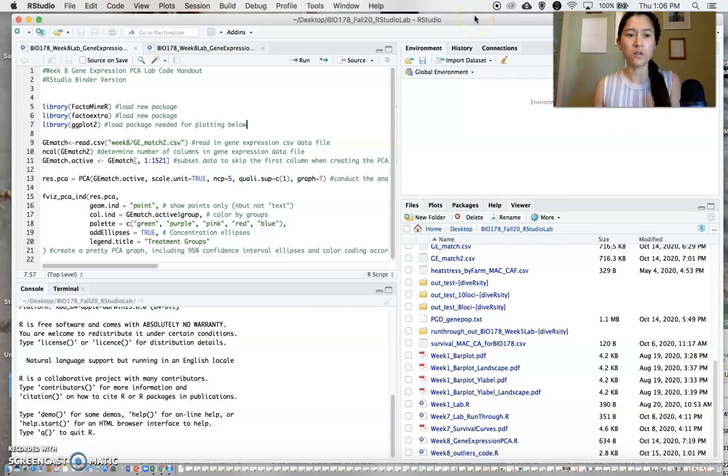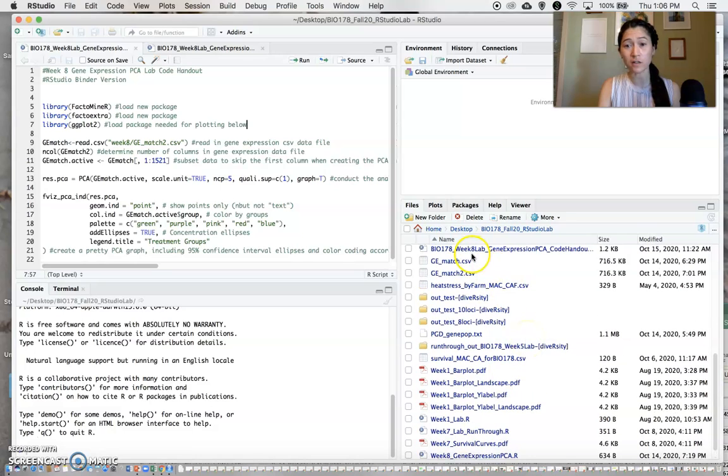All right, in this video, we'll cover installing the new packages that you need for this particular lab and importing the data. So before you start, make sure that you have put those two things in your RStudio project folder that we created previously on your desktop. You'll need that week 8 code handout as well as the data file, which is this GE match 2. It's a CSV data file.